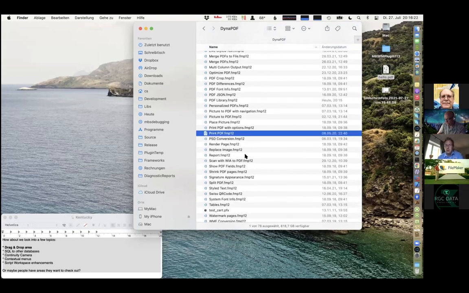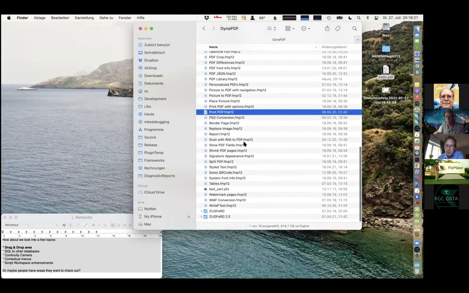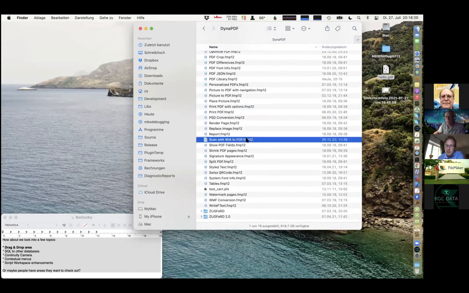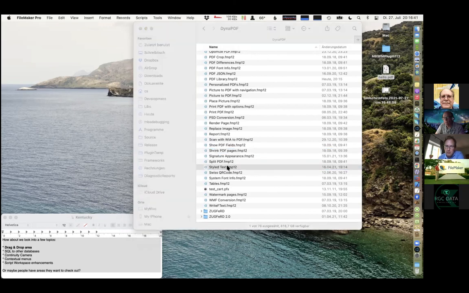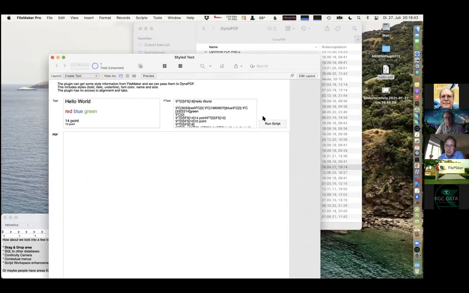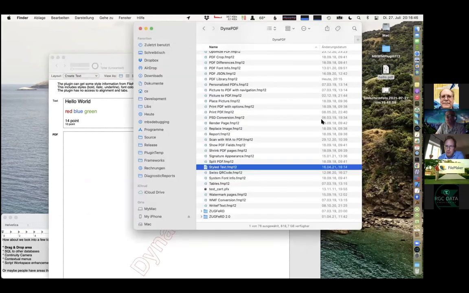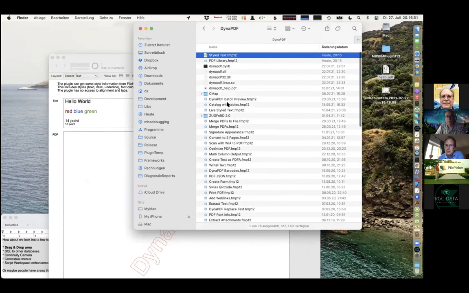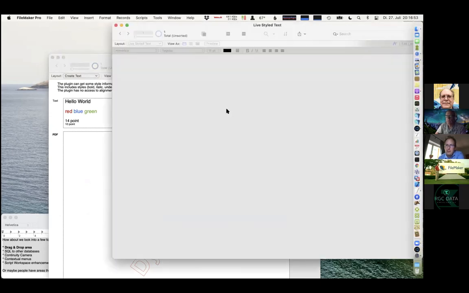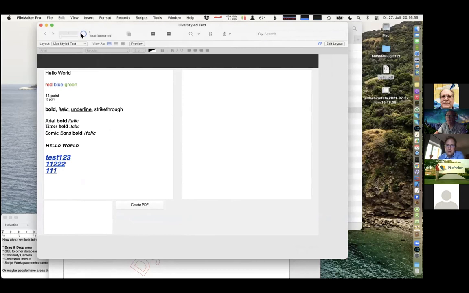So you can send a PDF to the printer on Mac and Windows automatically. This example uses Windows scanners. So if you have a flatbed scanner on your Windows machine, this example would take pictures from that and make it a PDF. You can convert style text to a PDF. Where was that? We had a nice new example for that recently. Live style text.